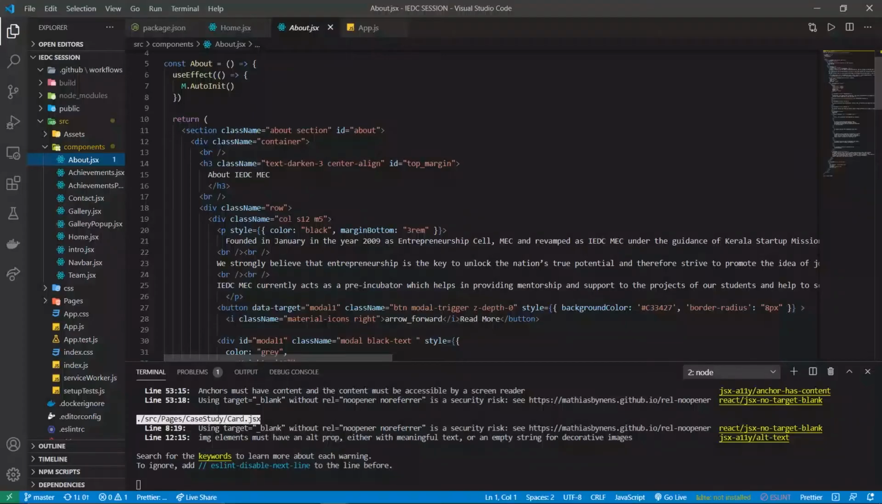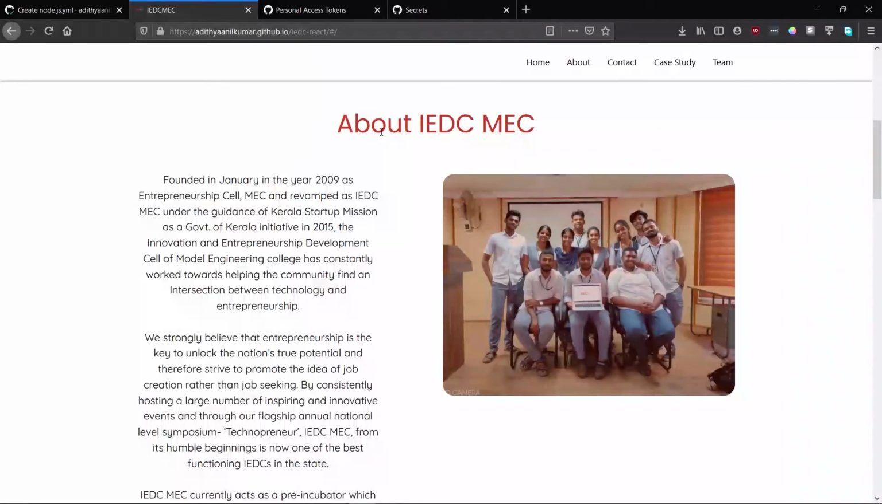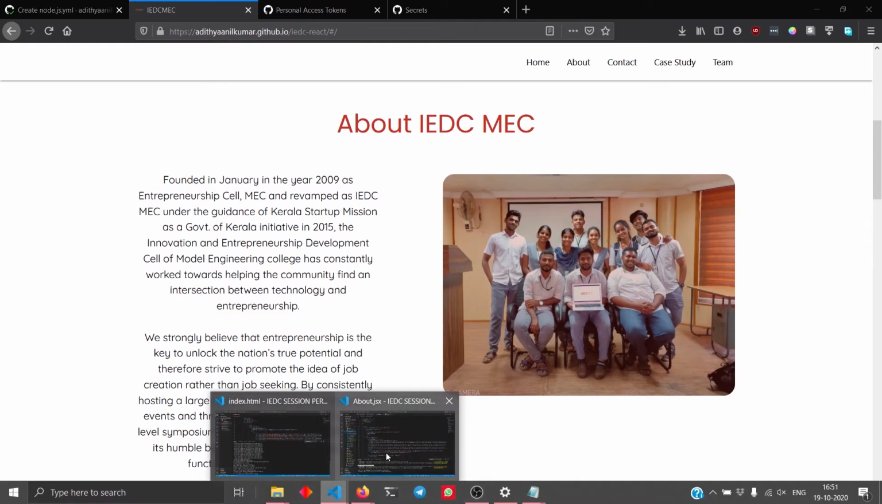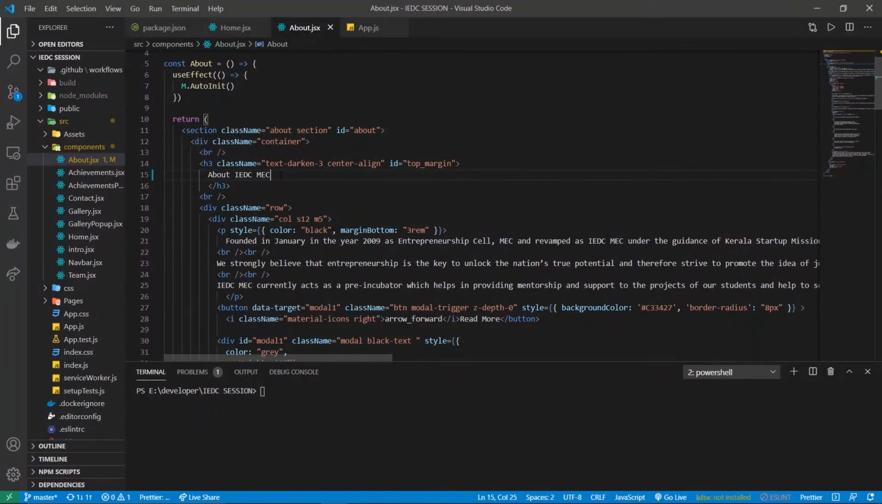Now in our React app, let's make a small change and test whether the GitHub Action works or not. Currently, the deployed web page looks like this. Why don't we change About IEDC MEC to About IEDC Model Engineering College? Now let's go into our React app. Let's change About IEDC MEC to About IEDC Model Engineering College.